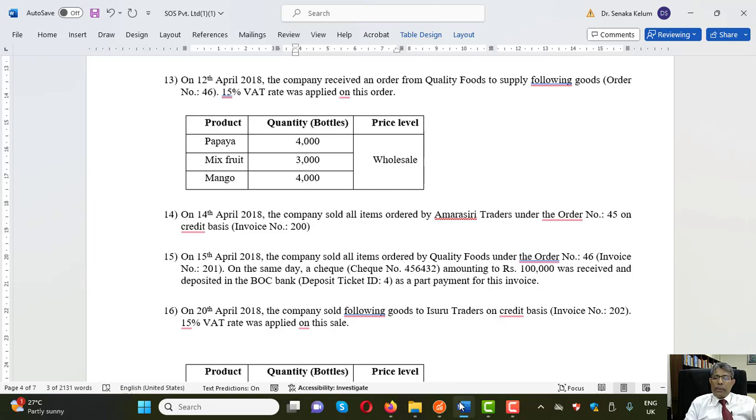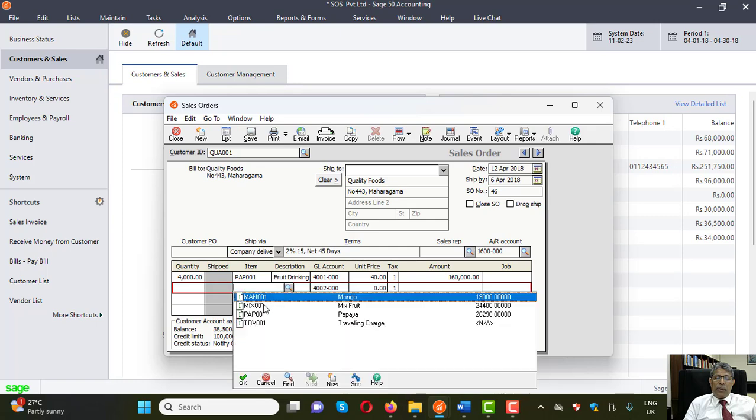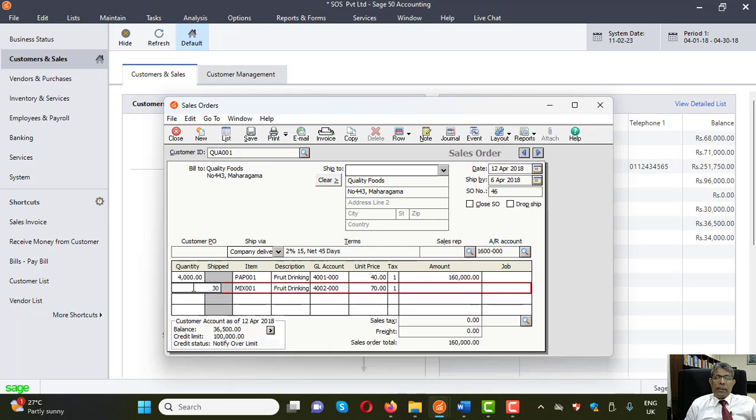Papaya 4000 bottles. So we will select the items, papaya 4000 bottles. The price needs to be the wholesale price. You have to select the wholesale price. Second, mixed fruit 3000 bottles. Select the mixed fruit 3000 bottles. Again, the same price will be the wholesale price.